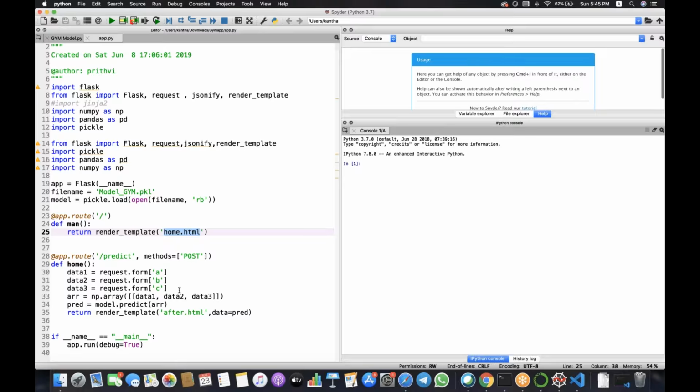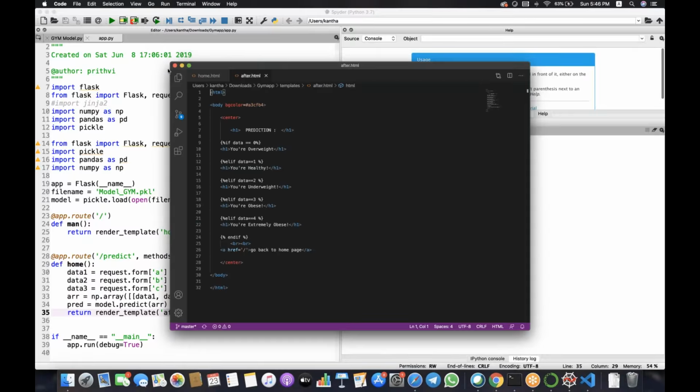In case it is 0 and you have written some wrong name, it's going to give something else. Why? Because this is related to the front end, what you are writing. If there is any error, the user may see something wrong. So 0 is healthy, but if you have written it as overweight, it shows overweight even though the person is good. In this way, we need to write even this front end in a proper way. Now I have after.html, home.html, and this is my backend.